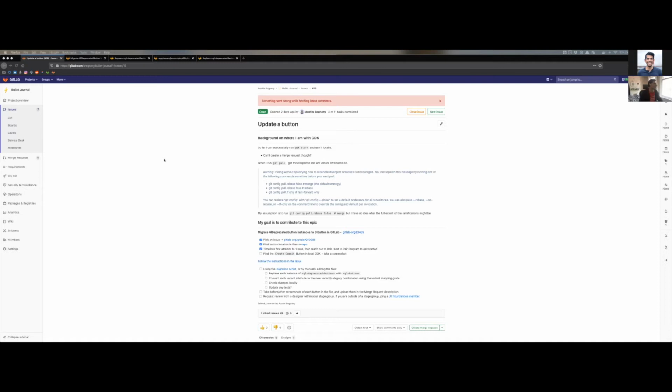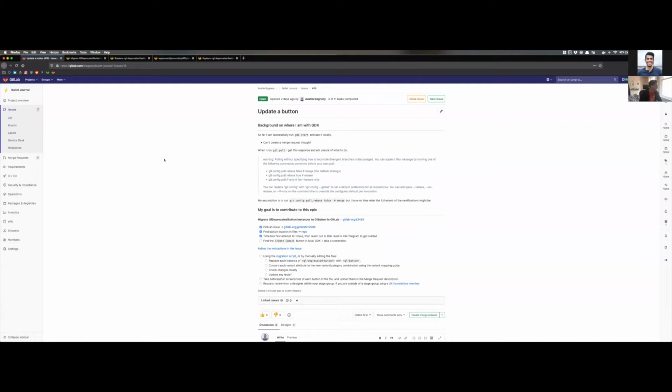I just wrote up an issue to write up where I am for our agenda. The beginning part is more like, where am I with getting GDK to run and work locally? And then the rest of it is, I have this goal to try and pick up one of the issues related to this epic of changing the deprecated buttons to the GitLab buttons for GitLab UI. And so I outlined where I've gotten and then where I got stuck after an hour. And so I was hoping you could help me pick it up from there.